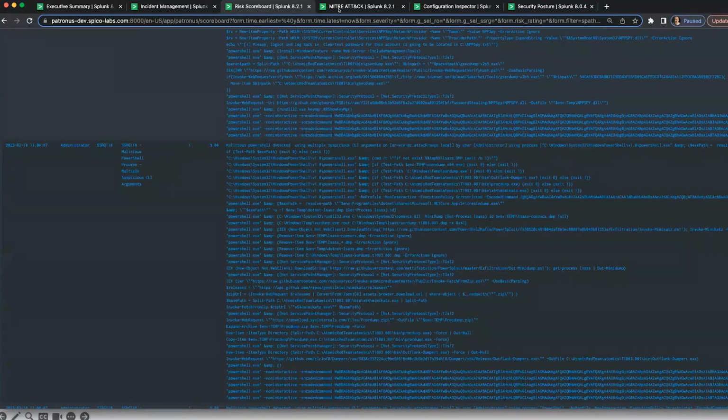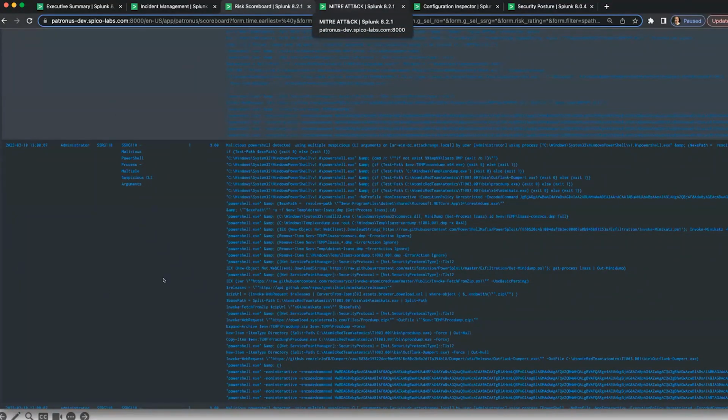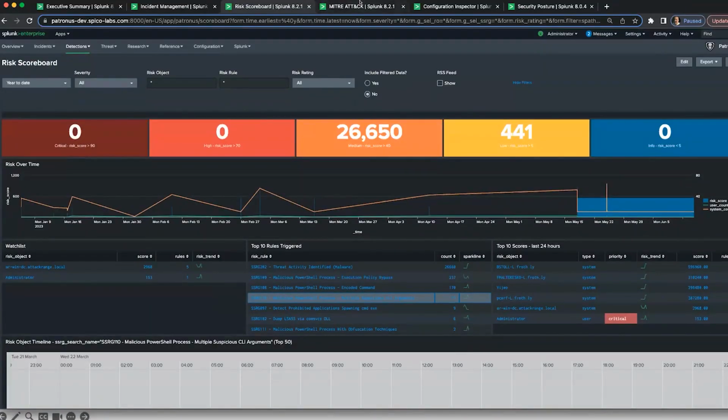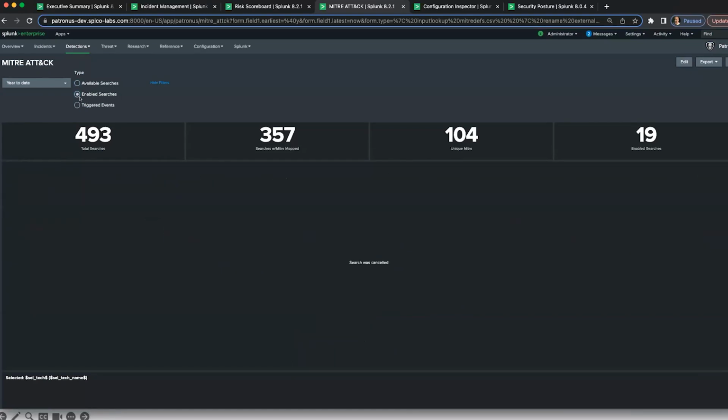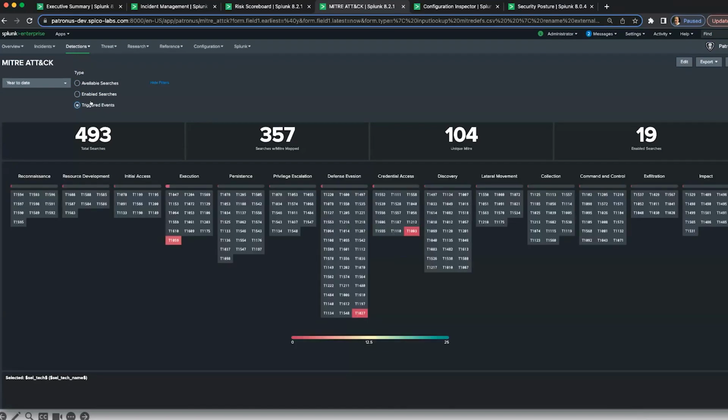So, we've found a lot of value in this. It gives us the ability to do a little bit more with the data that we're working with. Also within here, we can get a view of MITRE, just the detections that we've been executing, whether it's the layout of the available searches, our enabled searches, or just straight up the triggered events over time. This is a decent view just to see what our coverage looks like overall. And I had mentioned a lot of searches being available within this product.